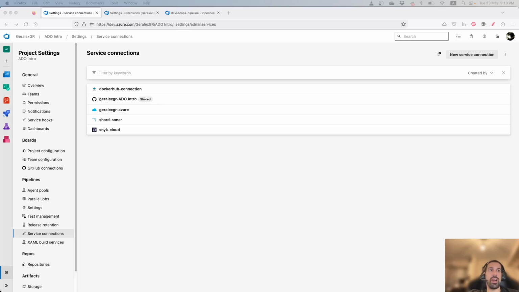Service connections is the way that we can use in order to connect our Azure DevOps installation with various services. Most of the Azure services have built-in service connections already provided so that you can quickly interact with them, but you can also connect with other services that are not Azure related.